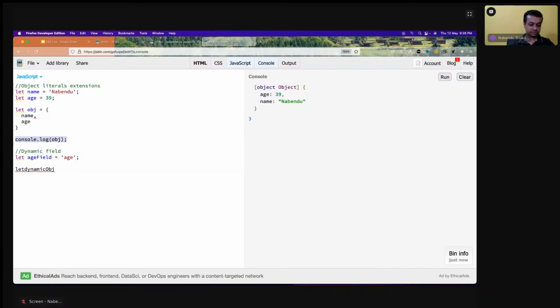Let me comment out this one, and let me have a space here. Let dynamicObj equal to name is Shikha, and the age field I will take in a different kind of array-like syntax. ageField, I am going to make it 29. So what is this thing? console.log dynamic fields, I am going to take dynamicObj, and I'm going to clear it and run it.